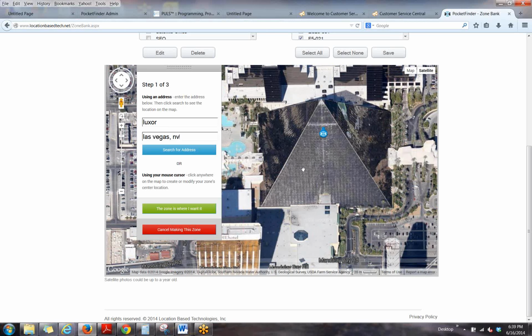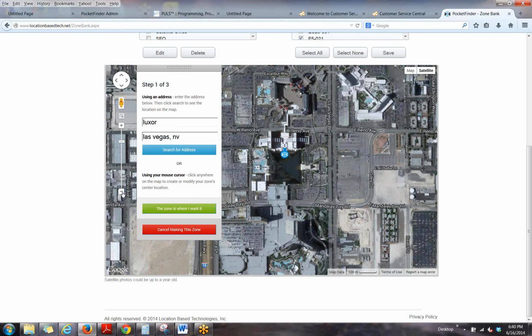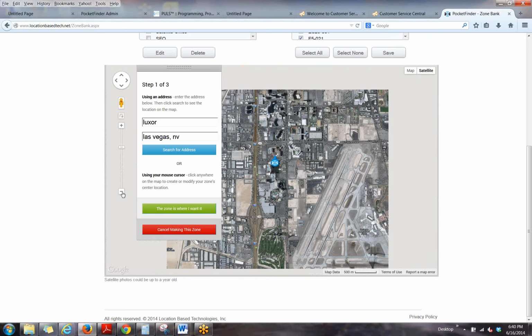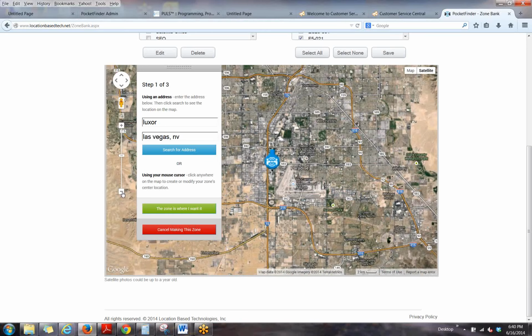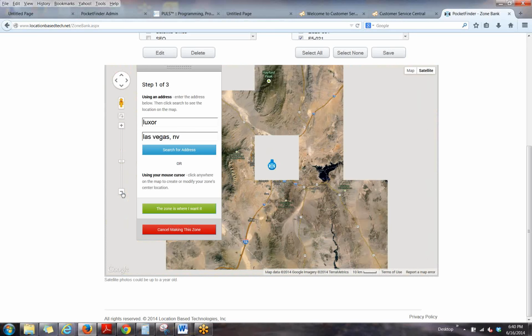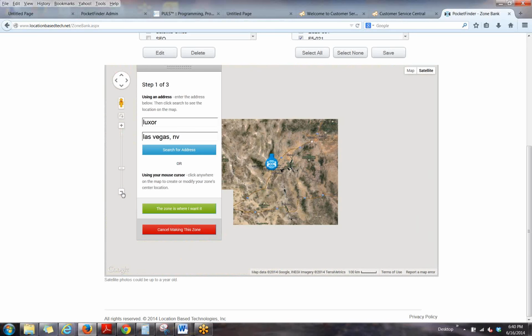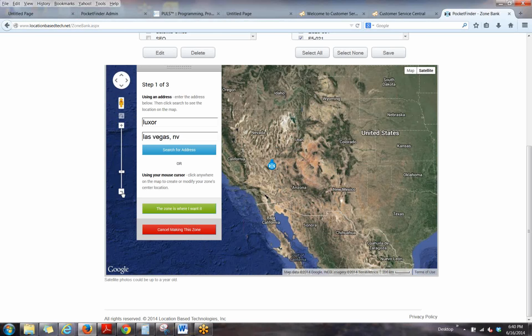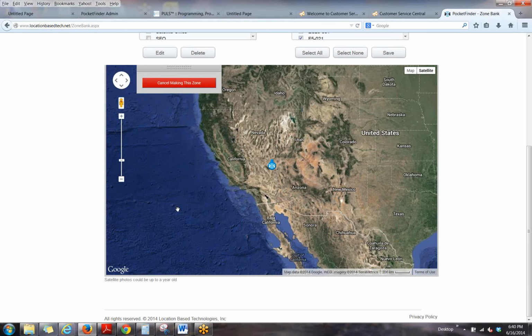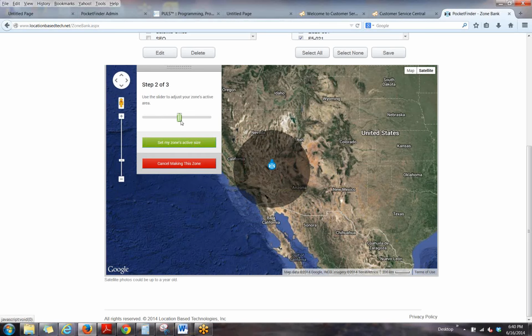Zones can be very small, as I said, or they can be very big. The maximum size a zone can be is a 500-mile radius. To create a zone this size, you'll need to be zoomed out at the step 1, to about this level. When the zone is where you'd like it, click "the zone is where I want it." You can see a very large zone can be created.